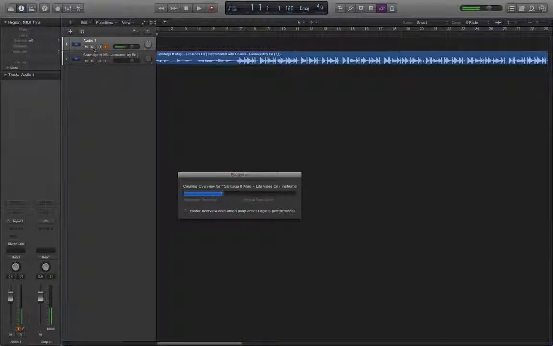You got your mute button, mutes it, solo's it, mutes everything else. Your input monitoring, you keep that checked. If you're wearing headphones, you'll be able to hear your voice while you're recording. Make sure record's enabled. You can just press the R button, it'll let you record it.